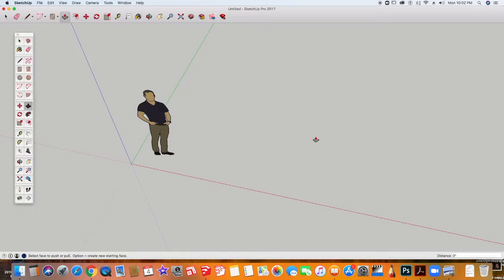Now I'm going to get ready to draw my floor plan. I'm going to start using the pencil tool. I'm going to click and drag, making sure that that line snaps to the red axis. And I'm not going to click again to lock it.